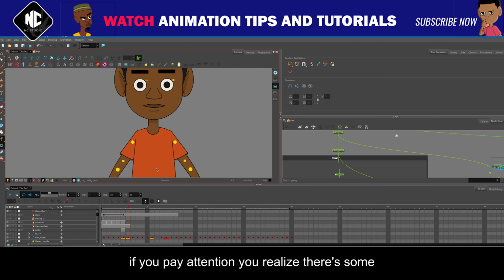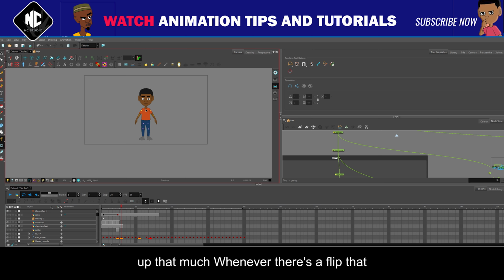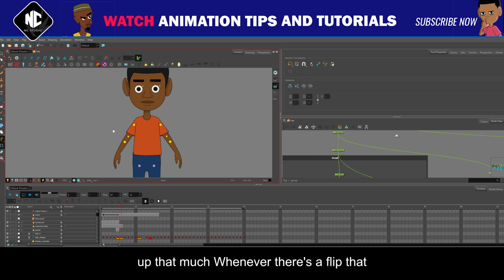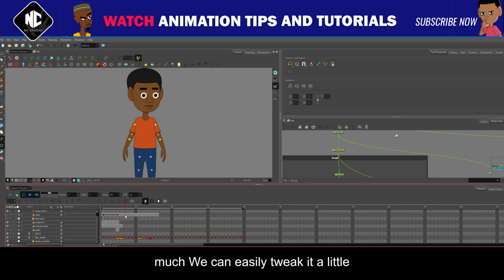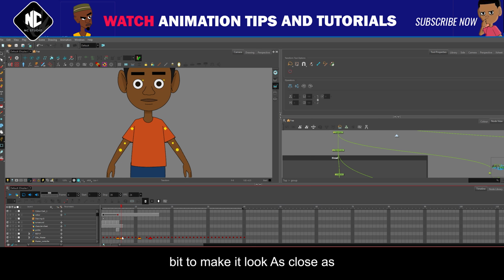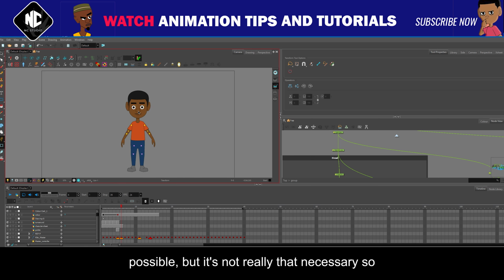Alright, so if you pay attention, you realize there's some kind of a sudden flip between this. It is not really going to be showing up that much. Whenever there's a flip like this, it's going to be in a fast transition, so we're not really going to see that much. We can easily tweak it a little bit to make it look as close as possible, but it's not really that necessary. So we can leave it like that.